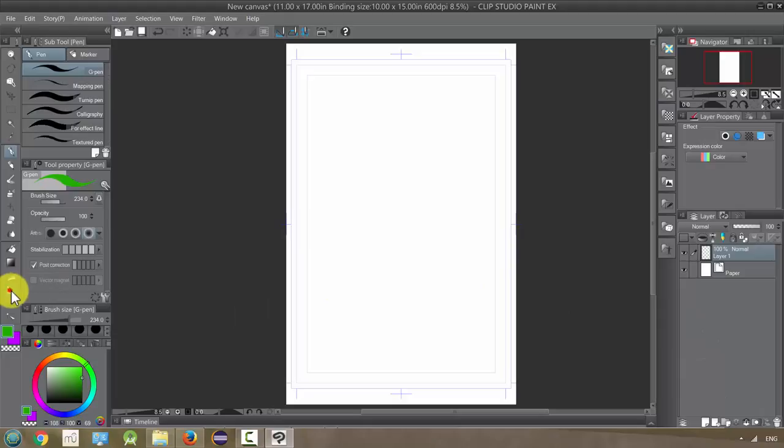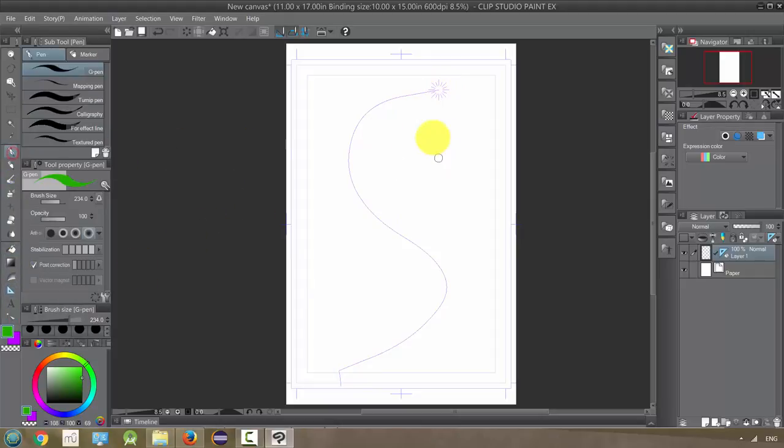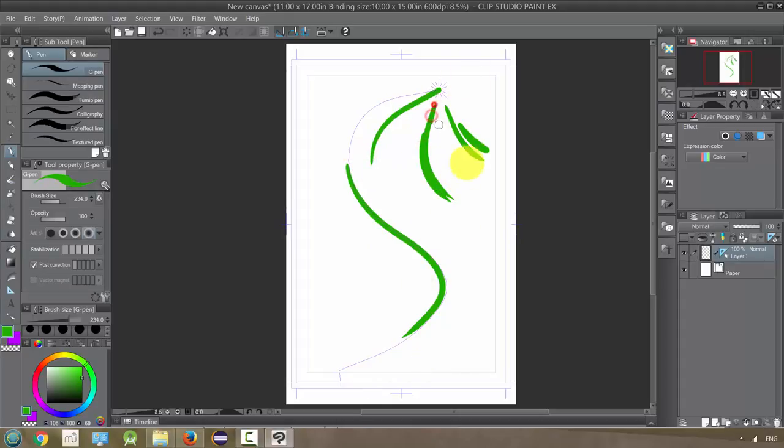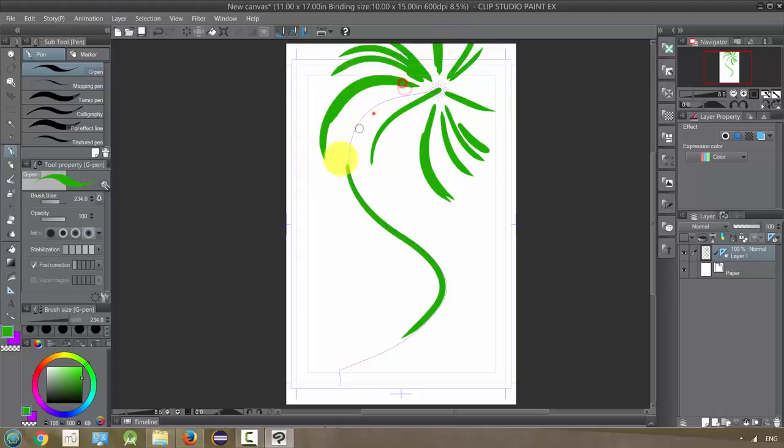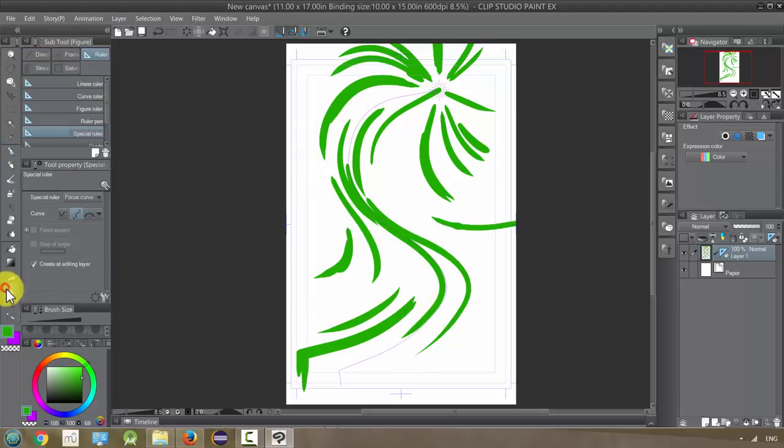The next tool is the focus curve. So we'll create a curve, but all the lines are going to go back towards this initial spot. So let's see. I can have lines here, but everything else is going to kind of shoot off of it. That's the focus curve.